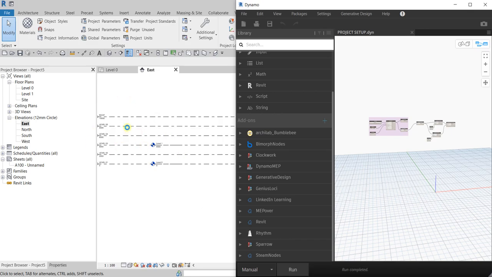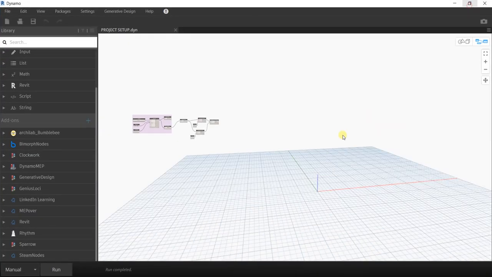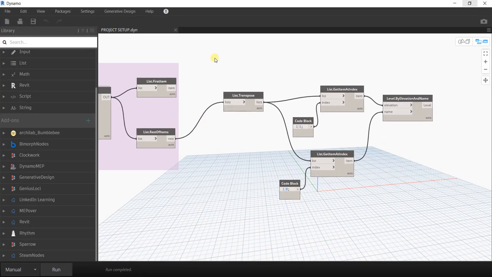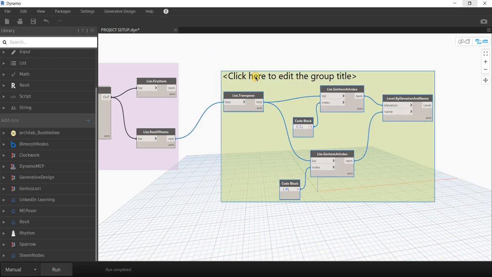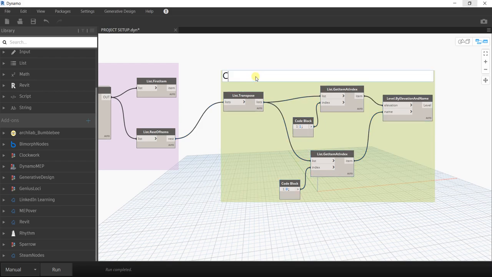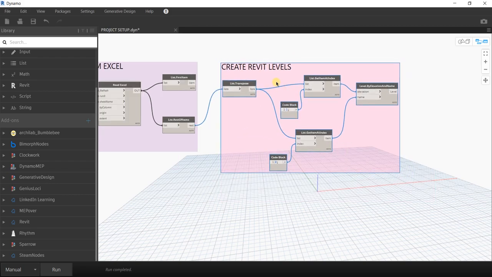And that's what I mean. There you go. So it's now created there automatically. Right? So that's how you create your levels. So now for this one, let us group this. Let's select this for your guide. These are the nodes that we use to create Revit levels. Okay. Then just right click to change the color. There you go.